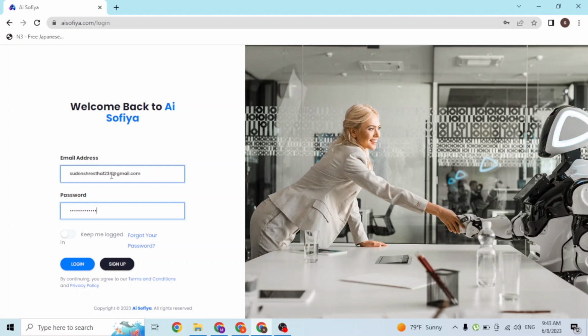But guys, if you have forgotten your AI Sofiya account's password, you can simply click on the forgot your password button over here to go to a page where you can retrieve or reset your Sofiya AI account's password. And with that being said, guys, after entering your email and your password, simply click on login, and then you'll be signed into your AI Sofiya account online on your computer.